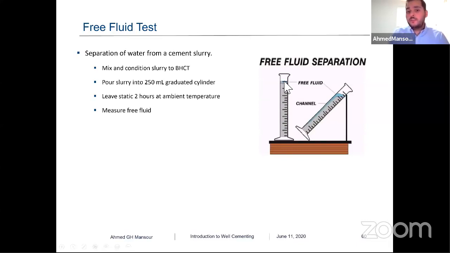Usually we prefer not to have any free water, because if you're gonna have free water at the top, this could affect your frac job later, where you're gonna have a connection, or you have communication between the frac stages, plug and perf stages. So that's why in the production job, it's very, very important to have a zero free fluid test or free water.